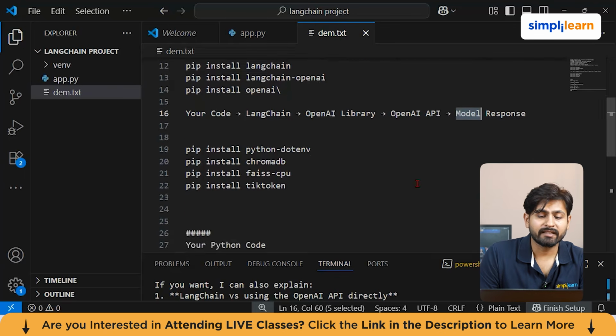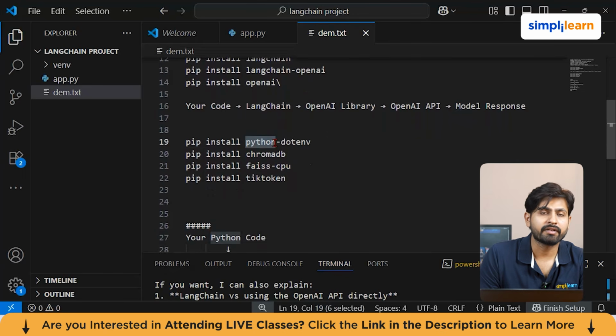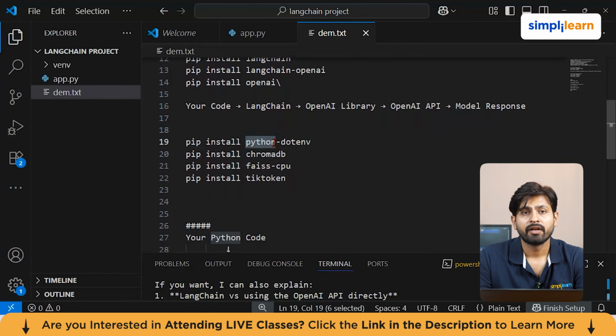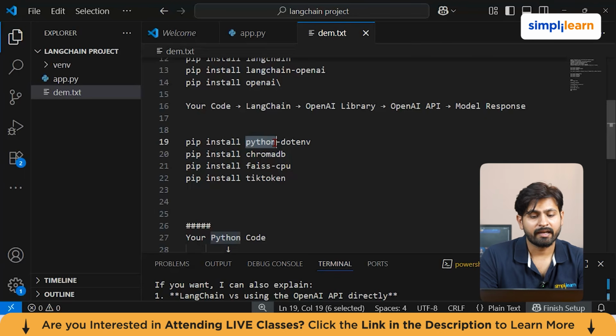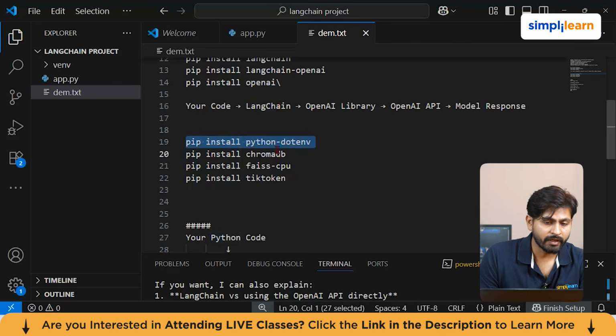Now, next we have the environment library, which is python-dotenv. Why do we need to install it? Because this library is going to help us manage environment variables and especially secrets like API keys. So instead of writing the API key directly into the code, we can store it in a .env file. And I'll show you. This is also one of the ways, but I've hard-coded the OpenAI key and I'm loading it with the os library that we have in Python.